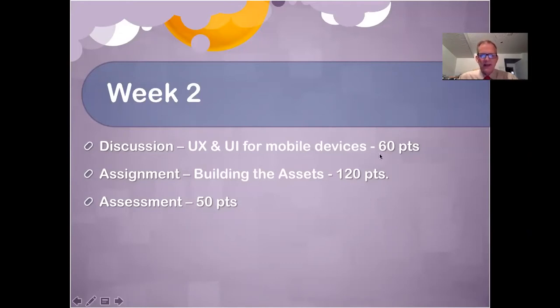Okay, so building the assets and then the assessment. It says 50 points, but I'm quite sure that's a typo, and that is worth 100 points. But remind me, if you would, during the break. I'll confirm that. Excuse me 1 second.